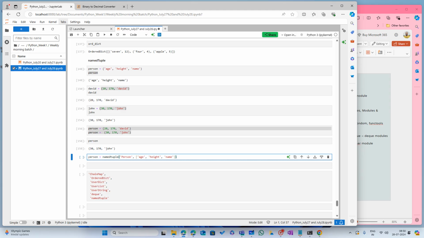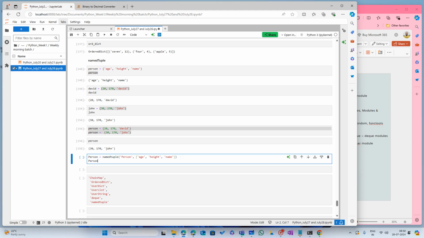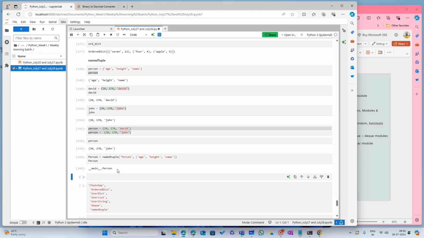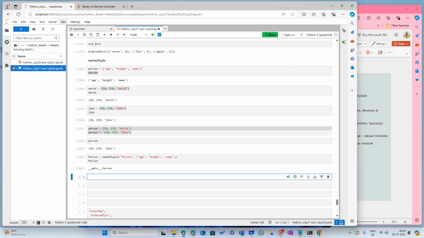Let me put a capital P just to have a difference between that person and this person. So this person I have defined. If I print this person again, this is my main class of the person. This is how it has defined. This is no longer a tuple. Instead, what it has done is, it has taken this entire tuple and made it some sort of class, and to that class we will be adding the values.